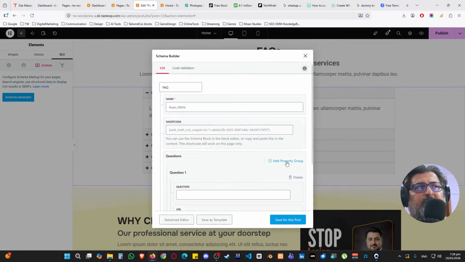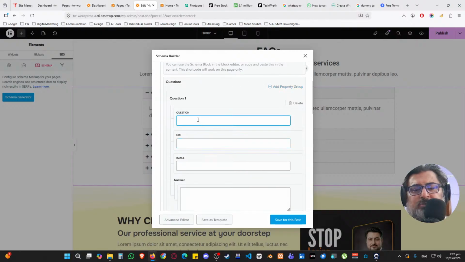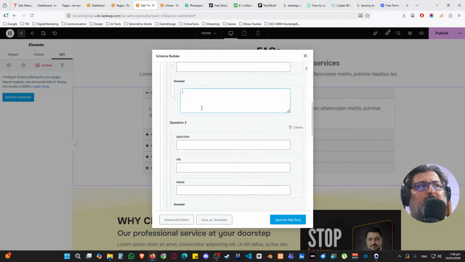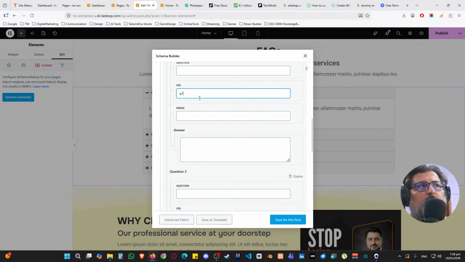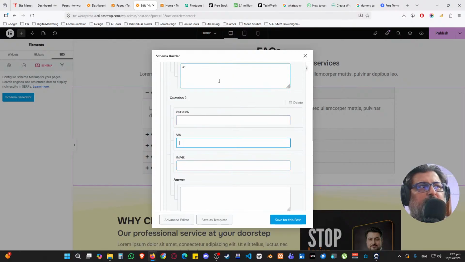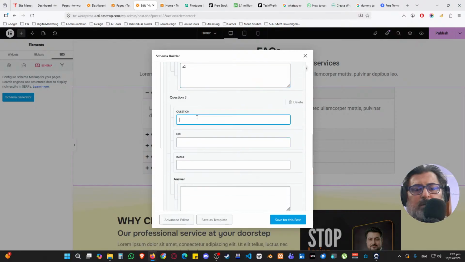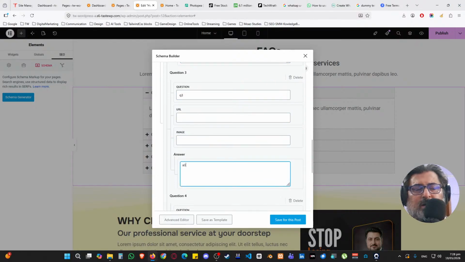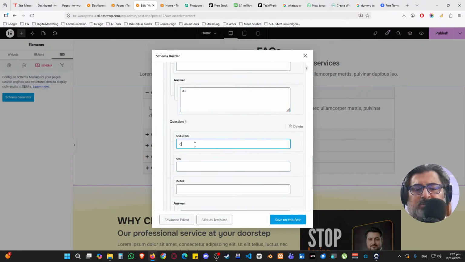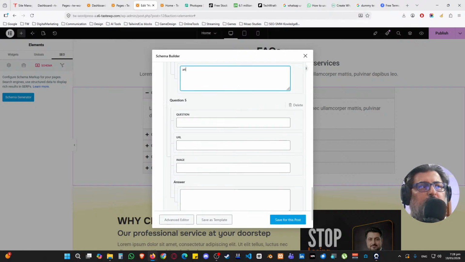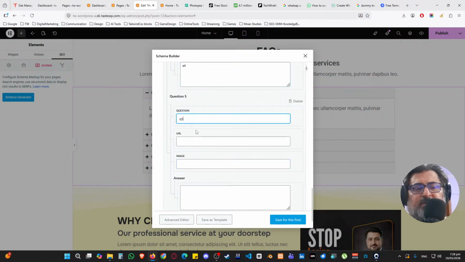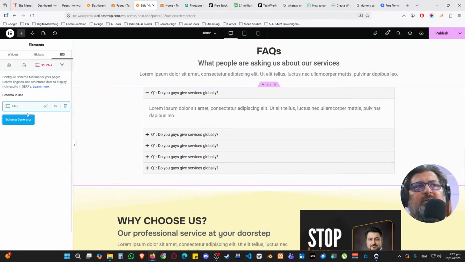Click add properties to add 1, 2, 3, 4, 5. Add your questions here, like question 1, answer A1, question 2, answer 2, question 3, answer 3, question 4, answer 4, and question 5, answer 5. Save it. This is the schema that is picked up by your AI.